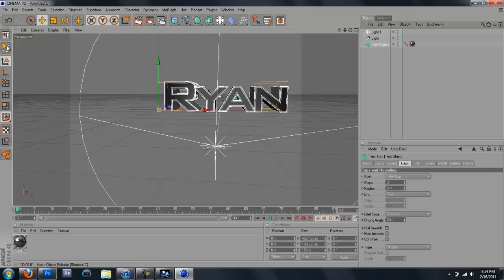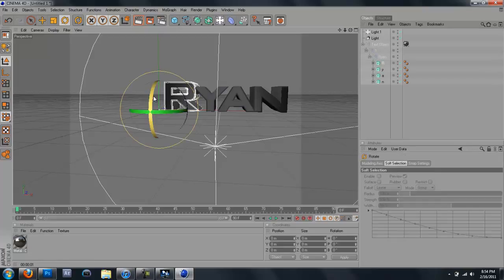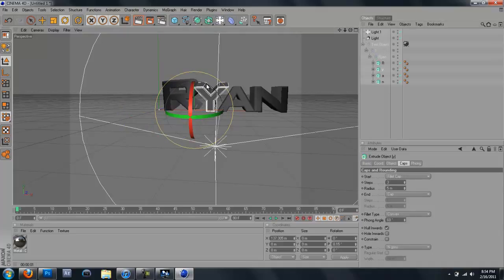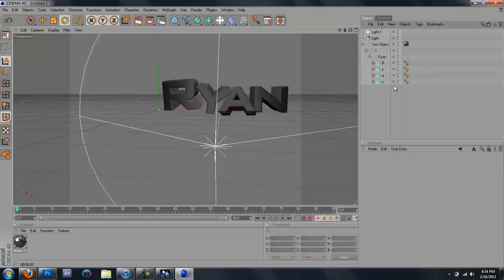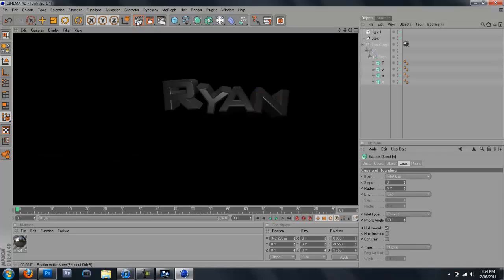Now you're going to click on the text object. Click this little button over here. It makes an editable object. Click the plus, plus, plus. Take each letter and rotate them however you want. Okay, from there, let's see what we got. That's pretty much what we need right now.